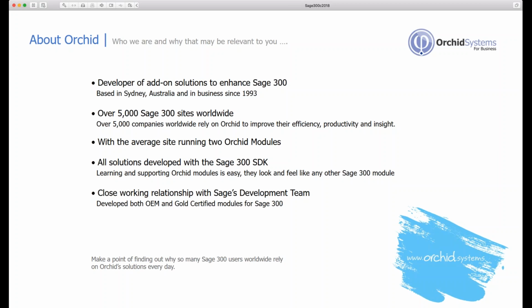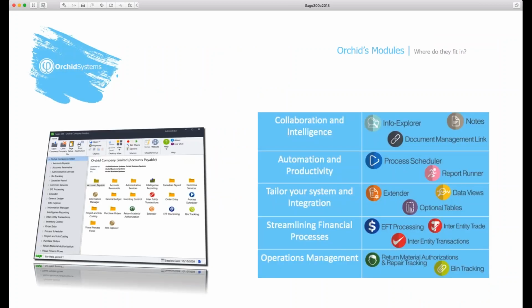And this has given us a great working relationship with Sage's development team, which we think gives us extra support from Sage, and the results show in our modules. We have a number of modules. We're in a number of different areas, which we categorize based on collaboration and intelligence, automation and productivity, tailoring your system, streamlining financial processes, and operations management.